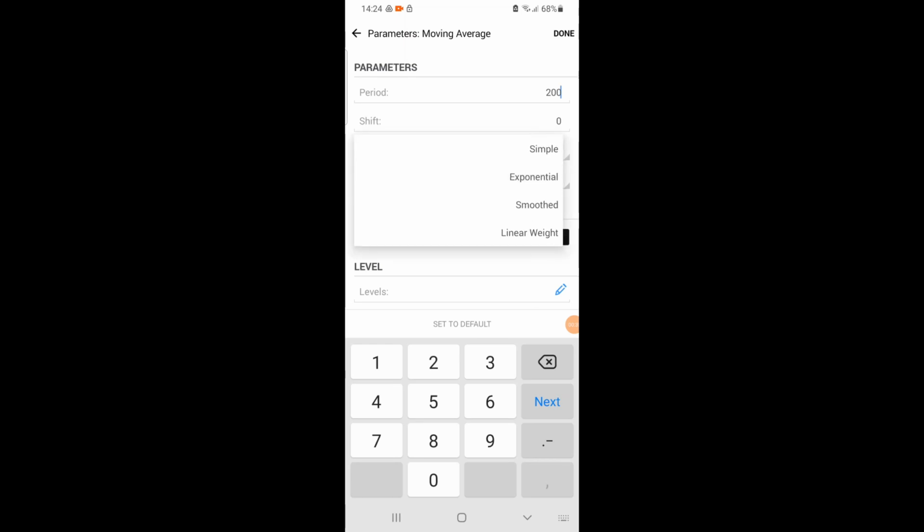Now we have here method. You can choose between simple. So this is for SMA, and we have here exponential. This is for EMA. Okay, and we have smooth and we have linear weight. So for me, I will choose simple.